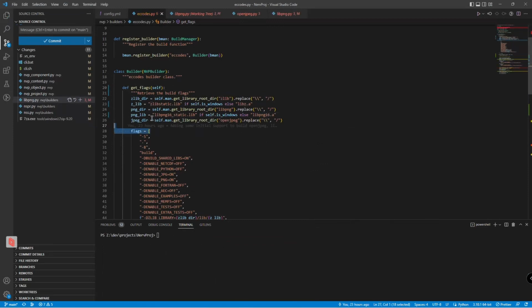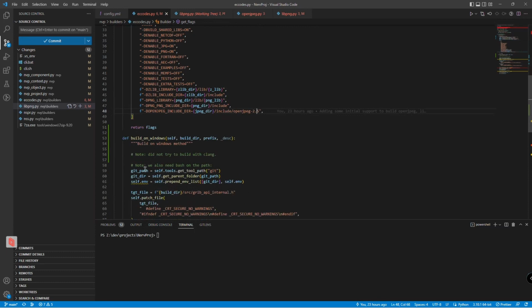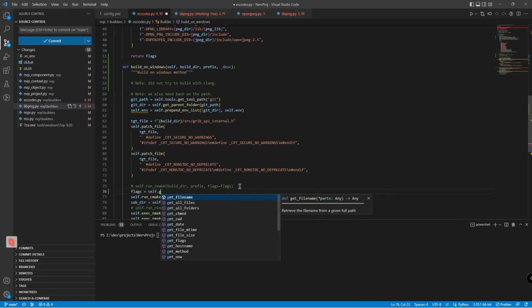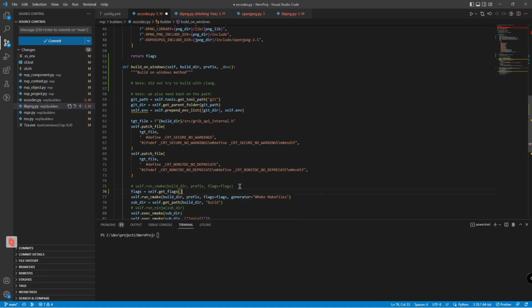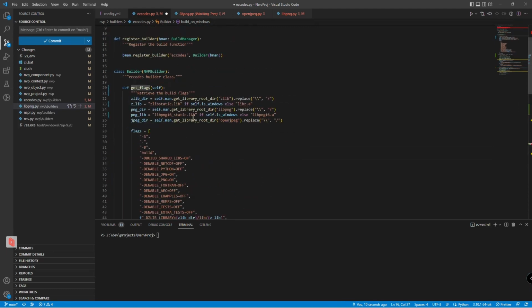And for OpenJPEG, I'm not sure I need the actual library itself, so we'll see. We're going to build exactly the same way. OpenJPEG will be version 2.5. Then you can get the flags and you can provide those flags. I also don't think we need this update for the path. We probably don't need this patching either, because these are MSVC specific patches. Get flags, that should be okay.